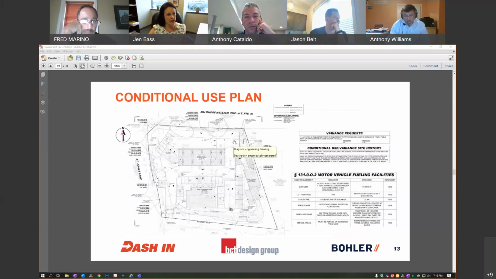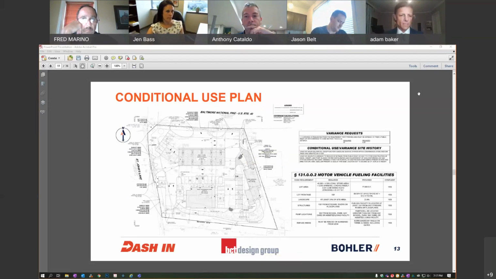So with that all being covered, I will hand over to Adam now to discuss the conditional use portion of the project. Thank you, Jen. The gas station use itself has existed here for many years. It was expanded in the early 90s to its current footprint. And as part of the proposed redevelopment, we are seeking to amend that underlying conditional use approval.